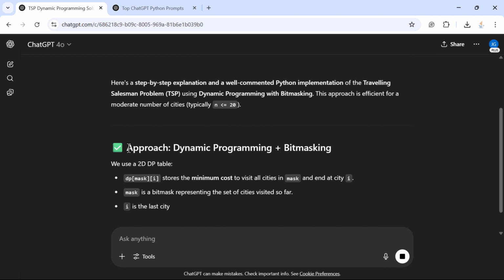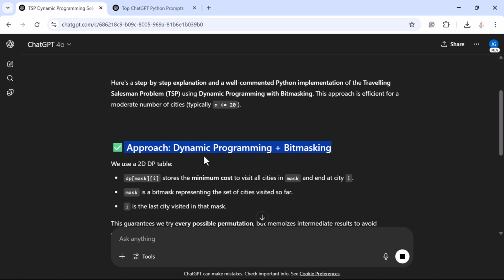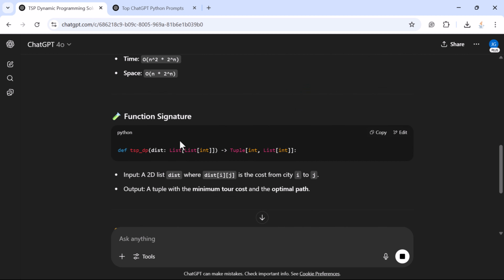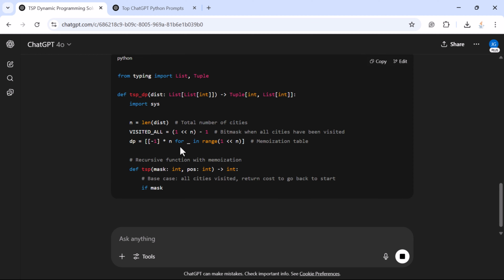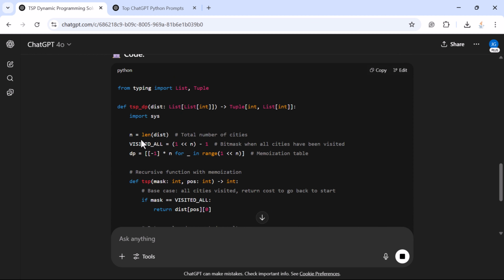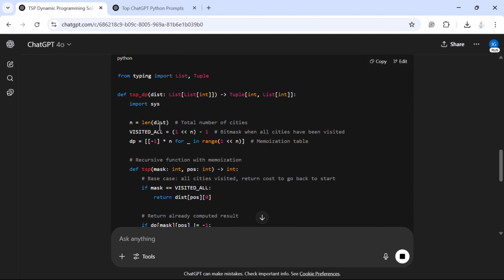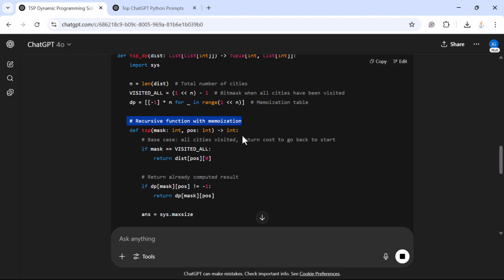Notice the ChatGPT response here. ChatGPT typically provides a dynamic programming or recursive solution with memoization. The explanation walks through the brute force nature of the problem and how caching helps reduce redundant computations.